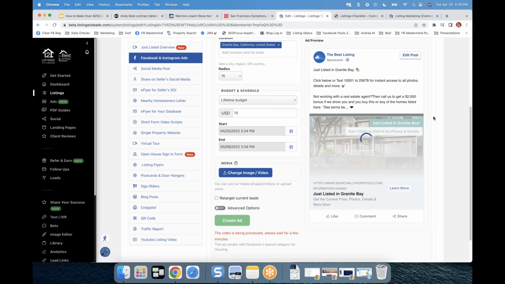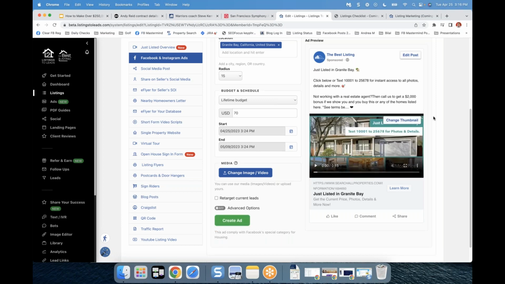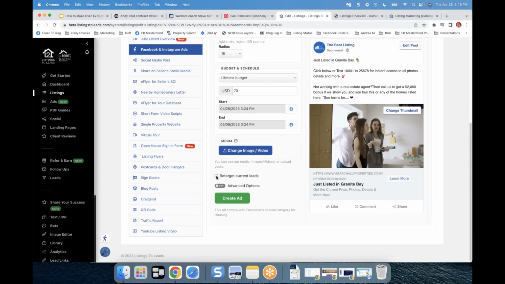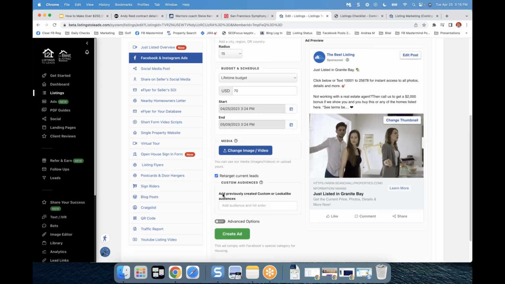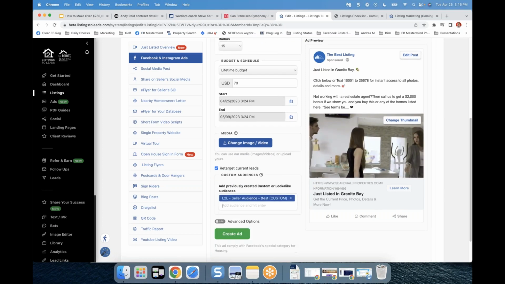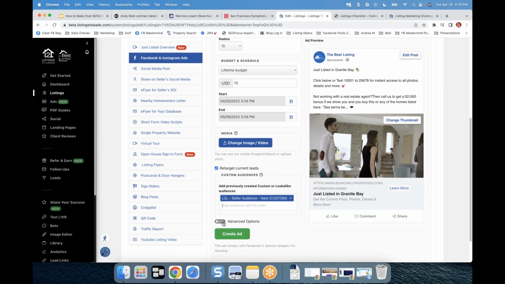And I can do the PDF guide ads. I can do all the ads in a similar fashion here. Now I've got a great walkthrough video that I did. You get the idea. I can retarget current leads, so any custom or lookalike audiences I've got. So there's my seller audience.